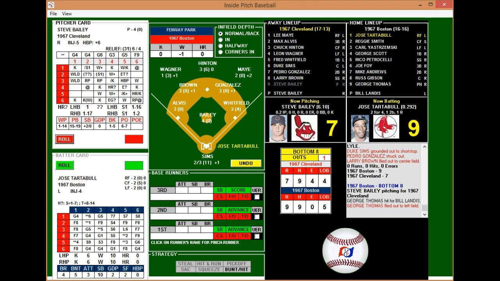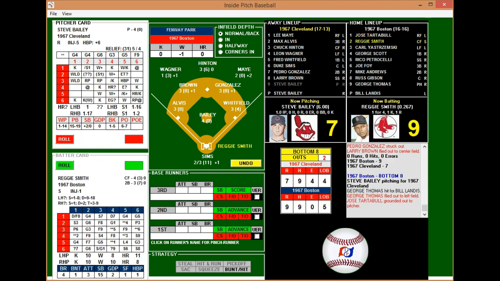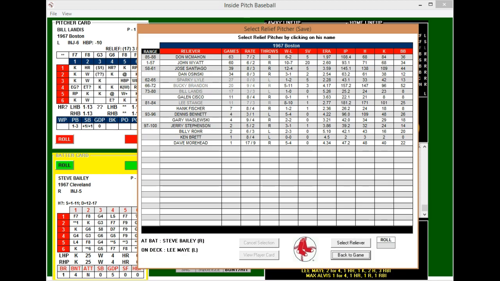Jose Tartabull up now, 2 for 4 with a double and a run scored. Grounds one back to the pitcher. Bailey has it over to first for out number 2. Reggie Smith, 1 for 4 with a run scored. No, does not get hit by the pitch. Instead fights it off and lines out weakly to Gonzalez for out number 3.